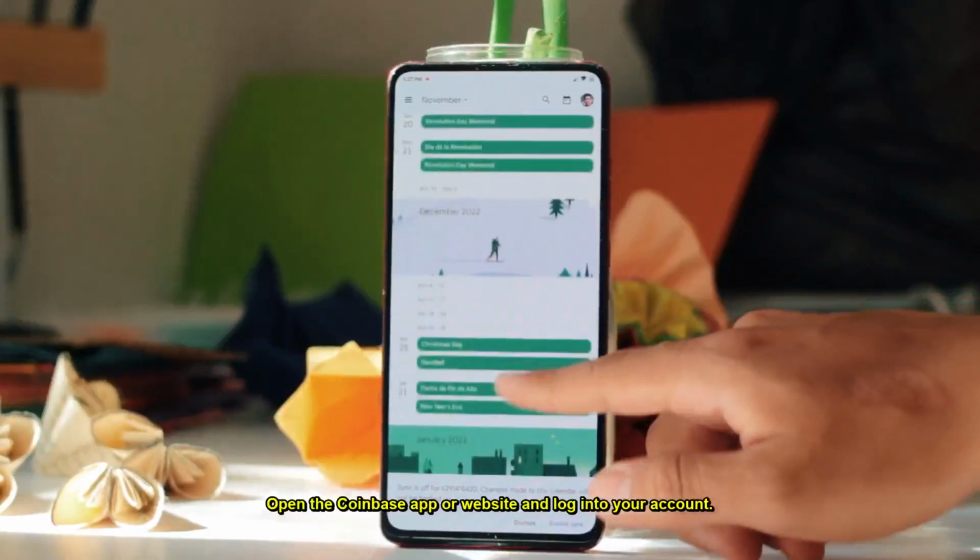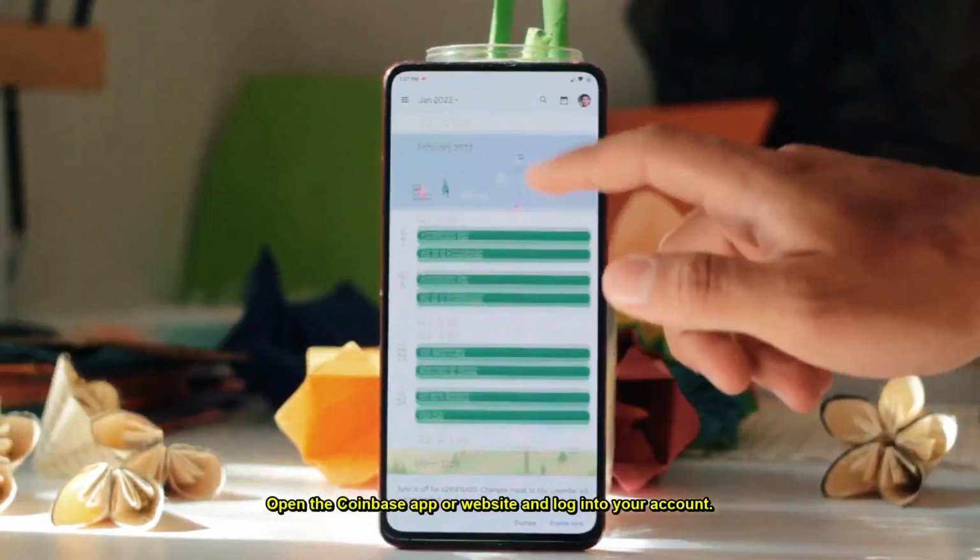Open the Coinbase app or website and log into your account. Ensure your account is fully verified for transactions. Check if you have the cryptocurrency you'd like to transfer for staking. If you need to buy the cryptocurrency, navigate to the buy section and complete your purchase.